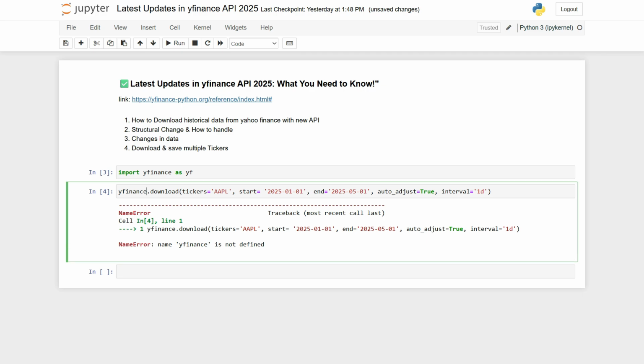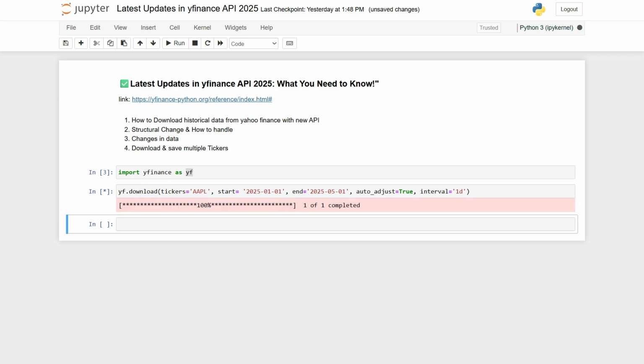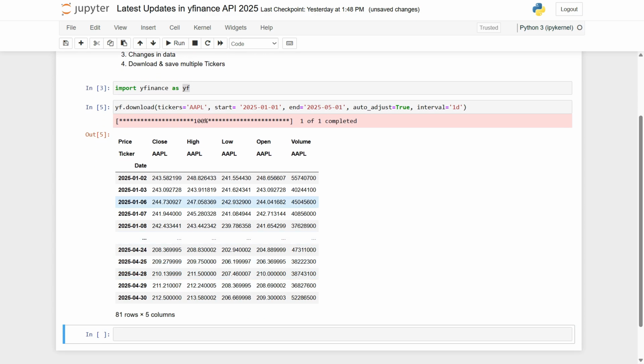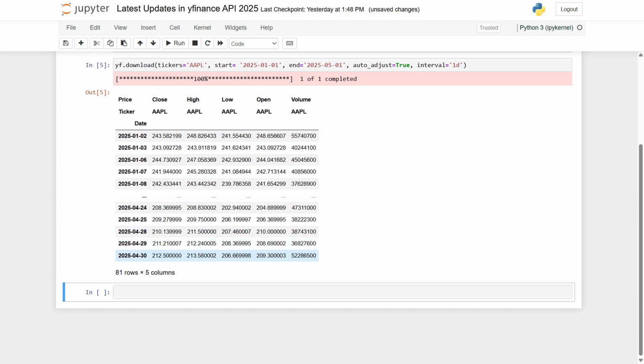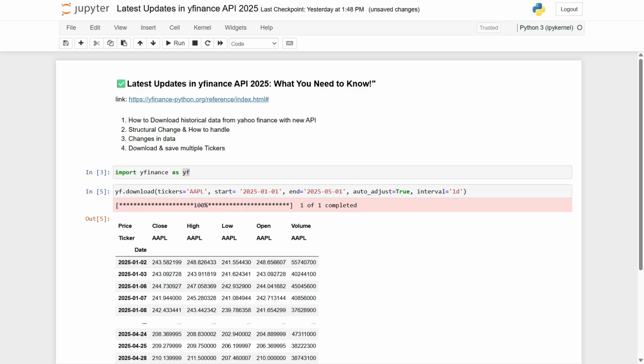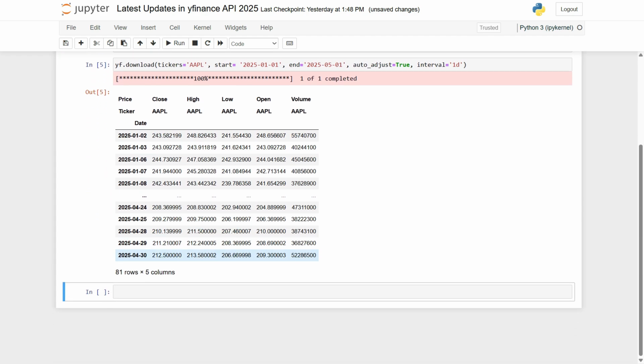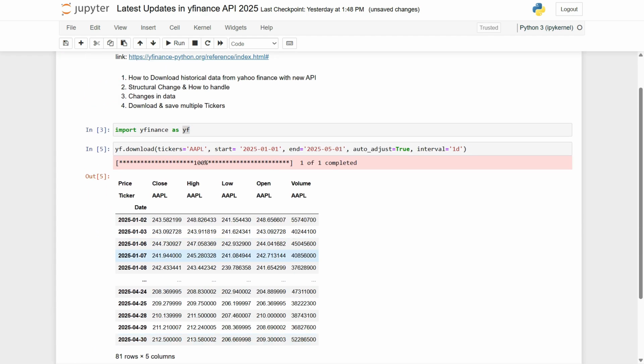Okay, so this yfinance is showing not defined. As I told you, we have already named this yfinance as yf, so I have to replace yfinance with yf. Now if you see that, you can see the data from 2nd of January 2025, because 1st January is a holiday, to 30th of April 2025. Because the end date is 1st of May, it is giving one day early, which is 30 April 2025. Now you can see the data.